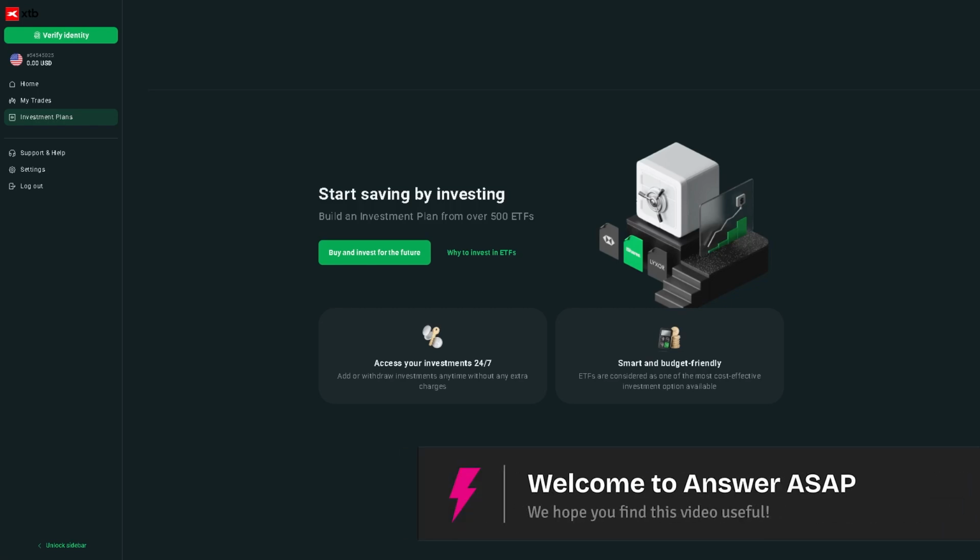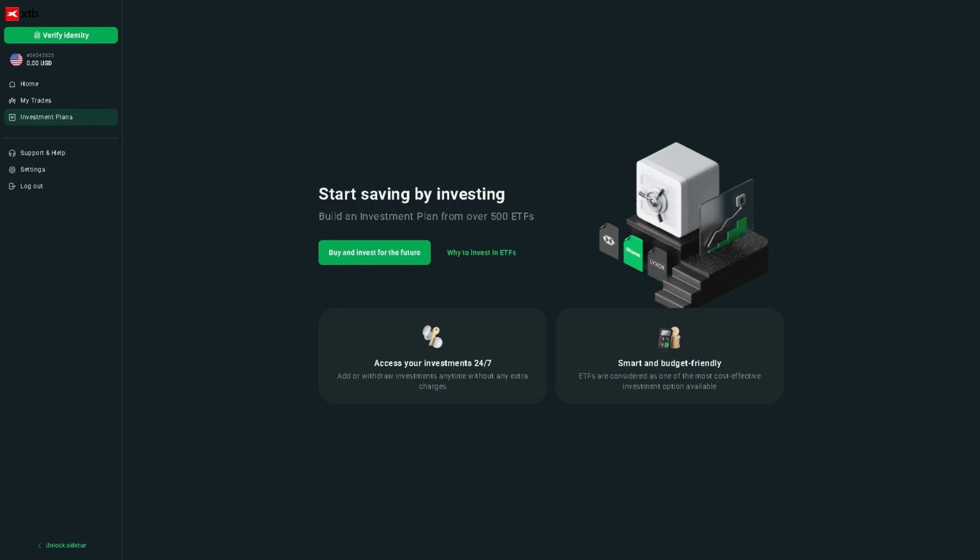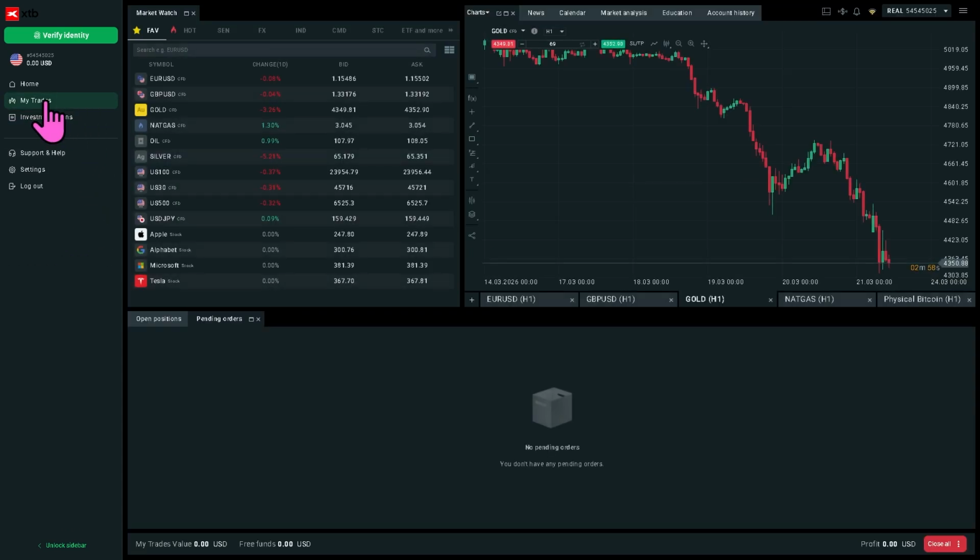In today's video, we are going to show you how to buy stocks in XTB. Let's begin. Now, the first thing that you need to do is log in using your credentials, and on the left side panel of your dashboard, I want you to click the My Trades.